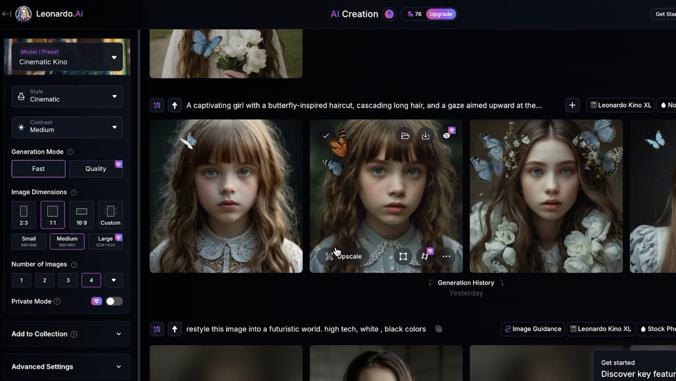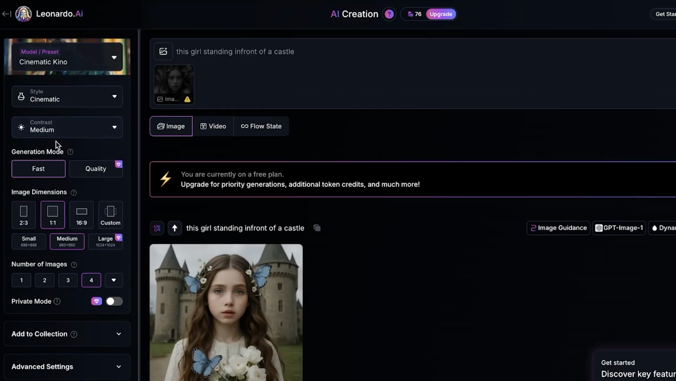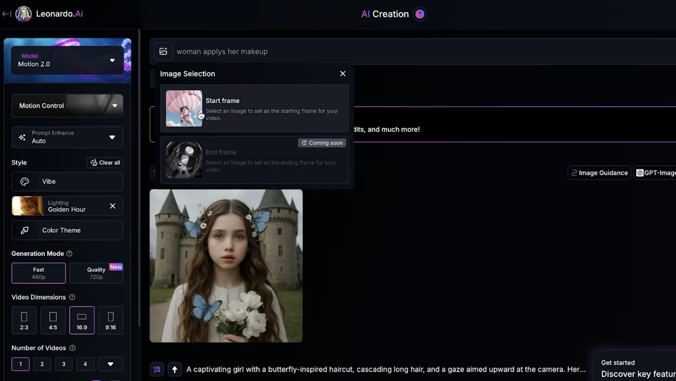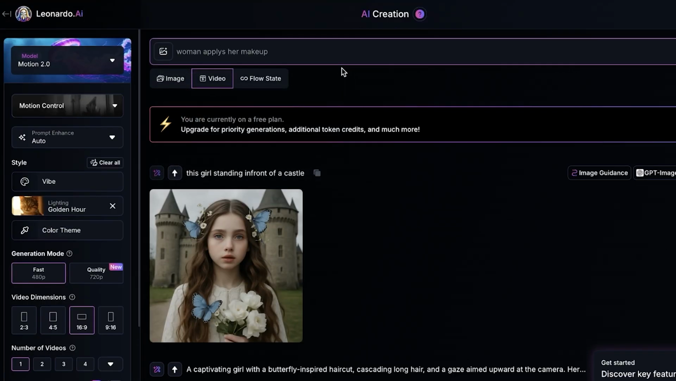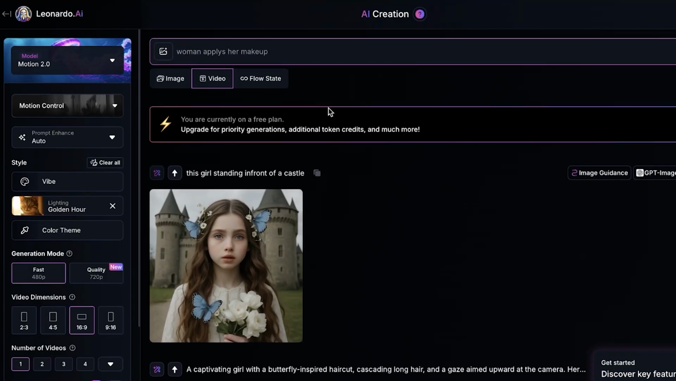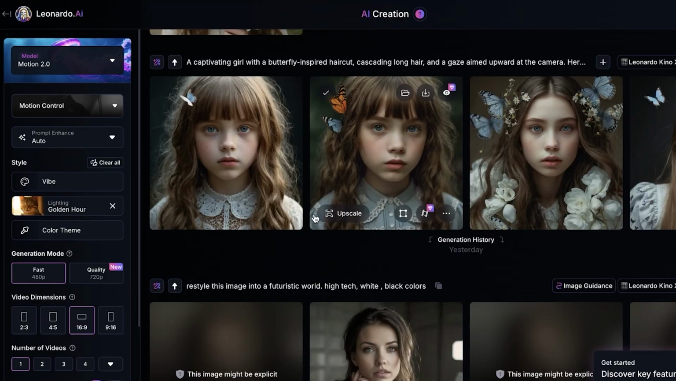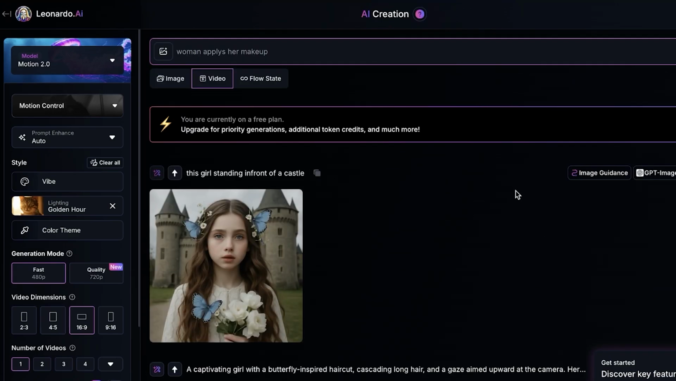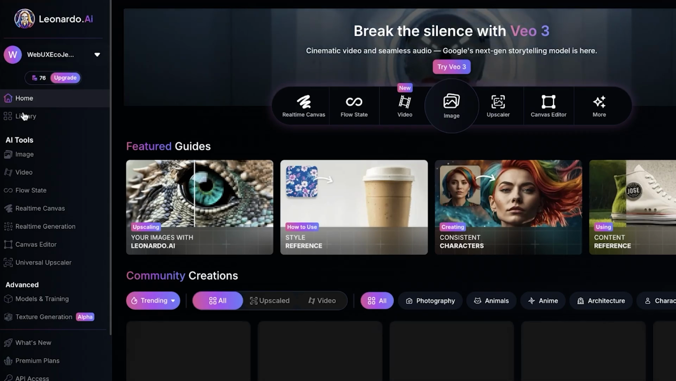Now, when you're using these character references, you can even do this within the video mode of Leonardo AI. So if you go into video over here and you click on the top left, you can choose your starting frame, and the starting frame of your video can have your original character. This can help you in getting the character reference be placed in a video. So if you're looking to build clips, you can also do that within Leonardo AI, and you're able to take your initial character and place that consistently across multiple different images, as well as multiple different places and multiple different videos as well.